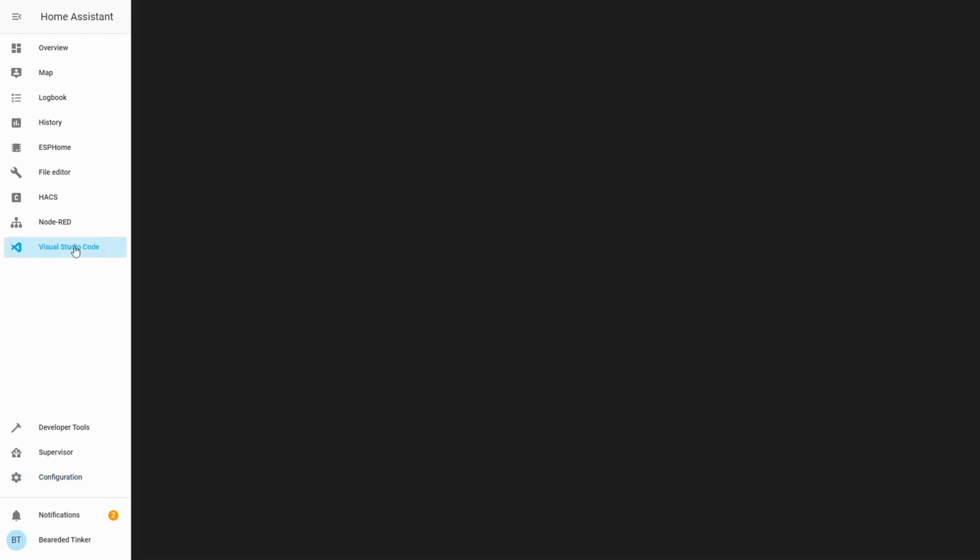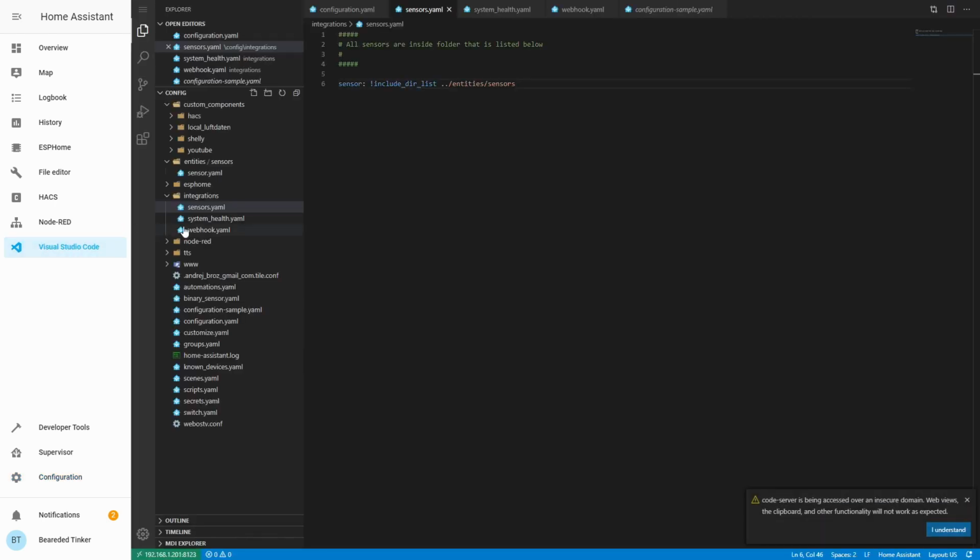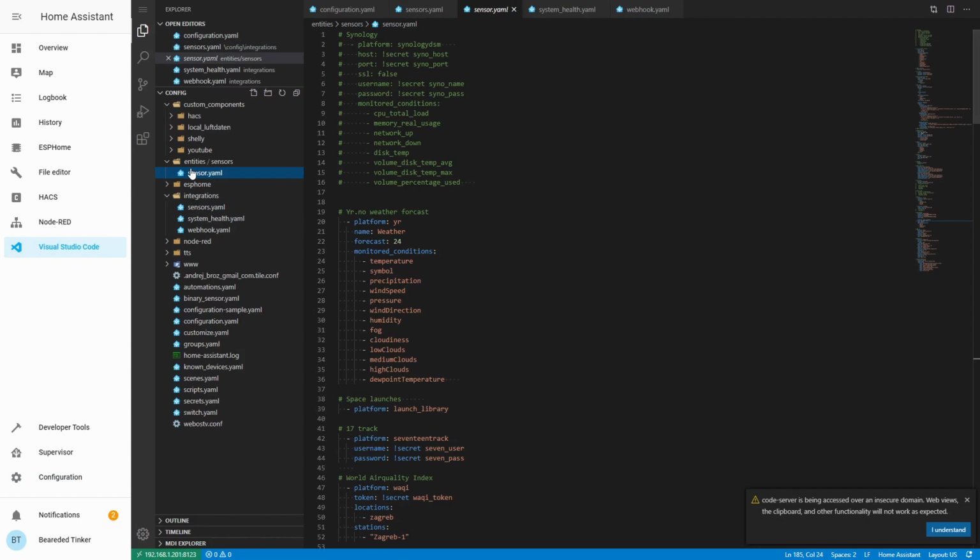Let's go back to Visual Studio Code. Let's go to our sensor.yaml file. And this is where the problem is. One of the problems is spacing. It has to be aligned differently. But for us that's no issue because we will move all our sensors into separate files. So let me get cracking with that.